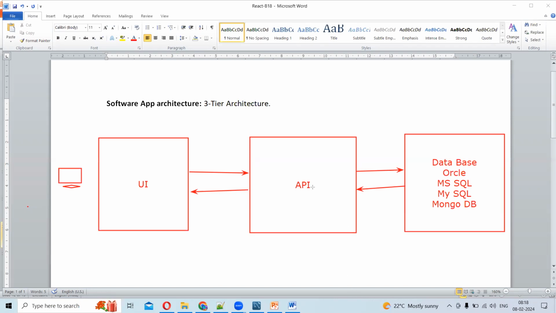Next, API, or you can say it as a server. User interface, server. In the server, we are having Java, Python, PHP, .NET. Different technologies are there. Next, UI technologies. For the user interface, we are having HTML, CSS, JavaScript.